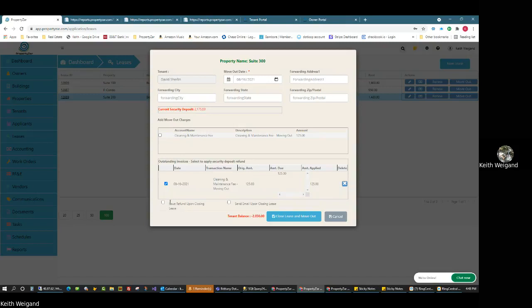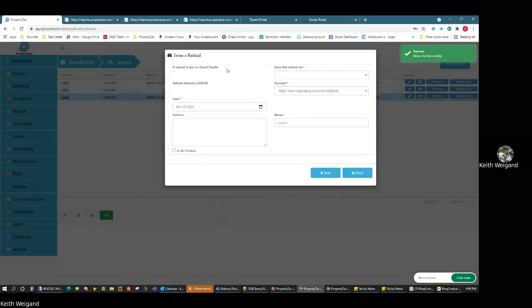Issue a refund upon closing. Okay, refund, because now he could owe you money, and then it would be collect rent or collect balance from the tenant. But this is I have to issue a refund. If I hit close lease and move out, I've got everything done I want, but that's where the move out charges come in right here. You can have a whole list up here, pick and choose which ones you want to add when you move a tenant out.